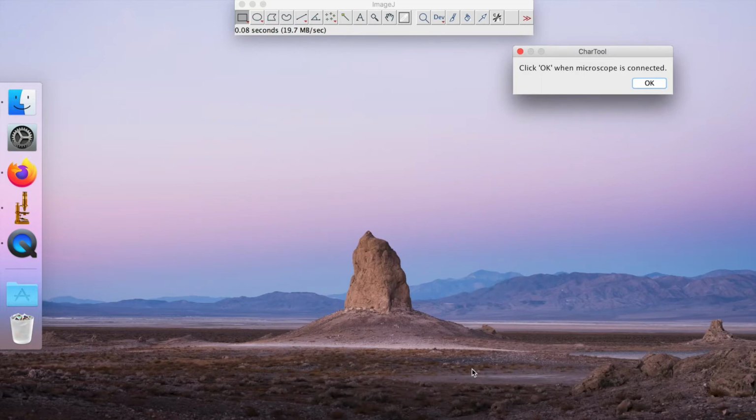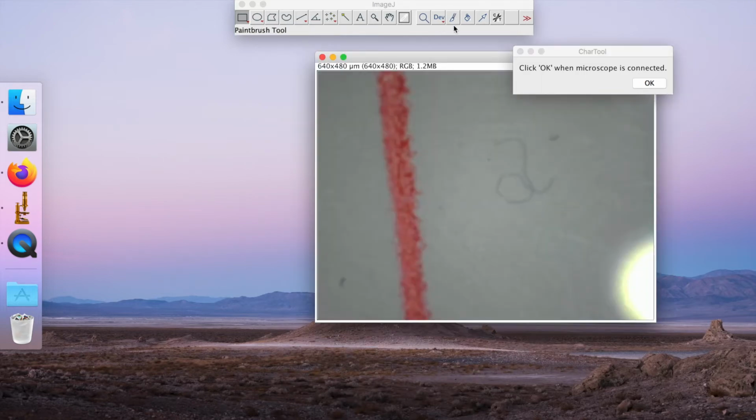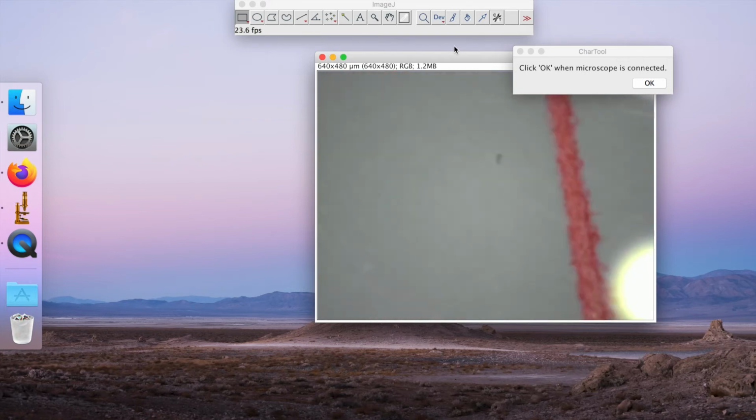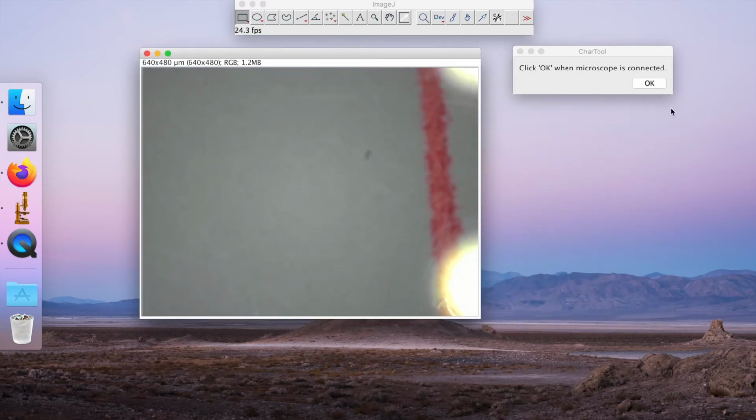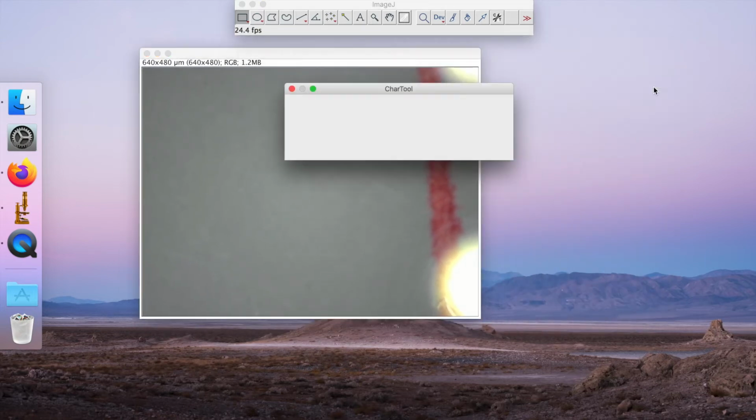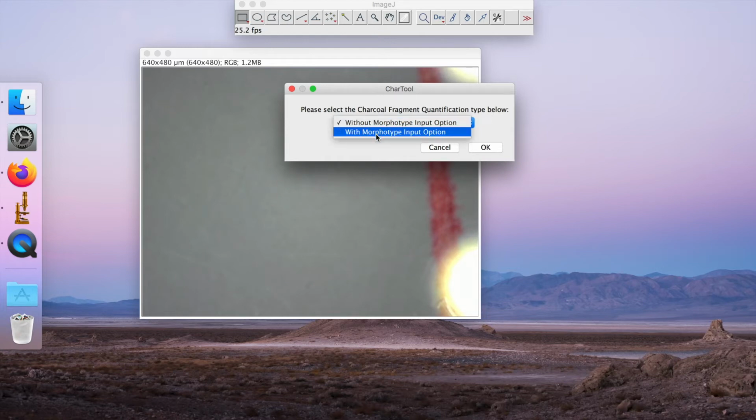That will activate the microscope and then bring up a viewer window here, which is, as you can see, live. So we can manipulate that. We'll go ahead and move that out of the way, and we'll click OK, indicating that the microscope is connected. Then we have some options here to record our fragments using either a morphotype input option, which is a manual way to input the morphotypes of every piece of charcoal that we identify, or we can do it without that morphotype input.